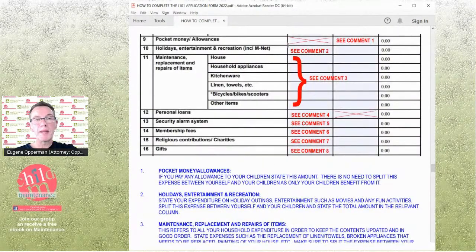Next, we get to pocket money and allowances. Remember, you don't get an allowance, so you don't fill in your portion. It's only for the child that needs to be filled in there. If you are regularly going on holidays each and every year, you can include that there as a portion.